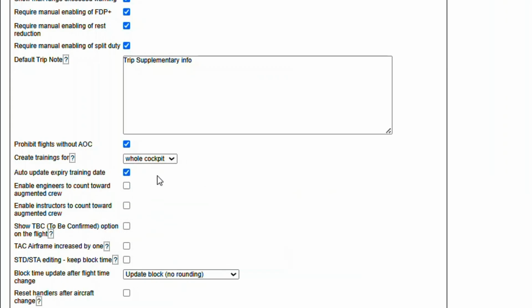This setting will automatically update the pilot's airport recency, given that the checkbox airport recency is marked in the airport directory and the journey logs are filled incorrectly. These 2 options let you count the extra crew positions toward augmented cockpit flight time limits, allowing engineers or instructors to be included. The Show to be Confirmed option on the flight checkbox displays TBC in the Ops calendar if enabled. If departure and arrival times are uncertain, mark the TBC box in the flight editor.